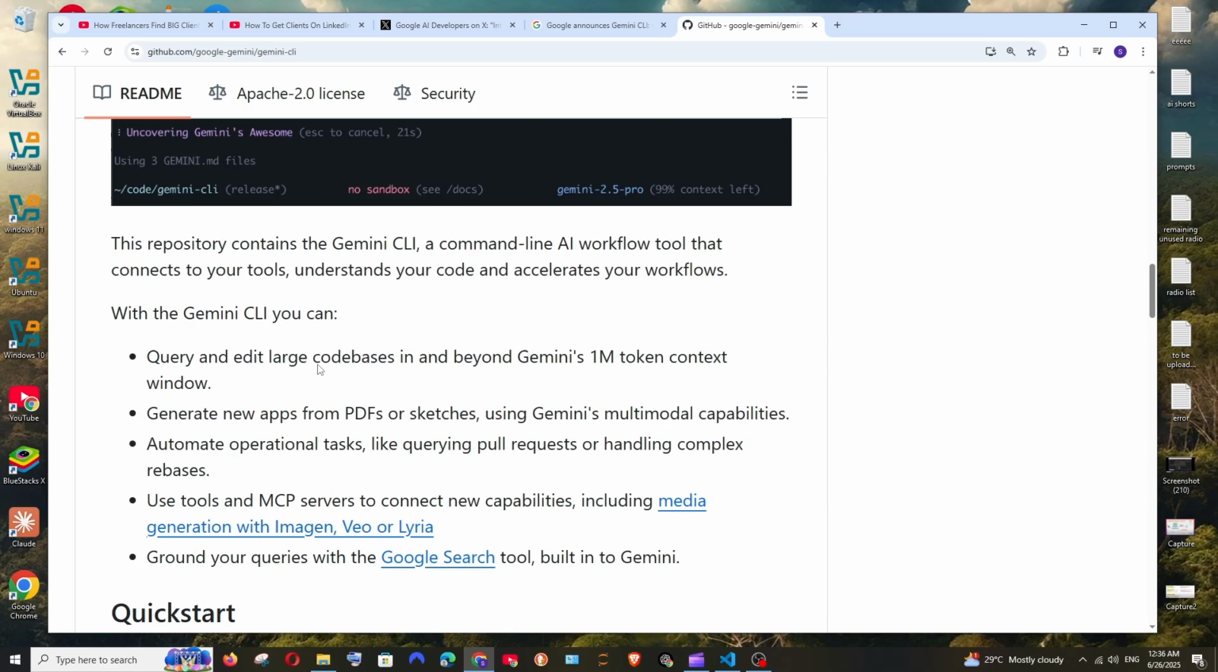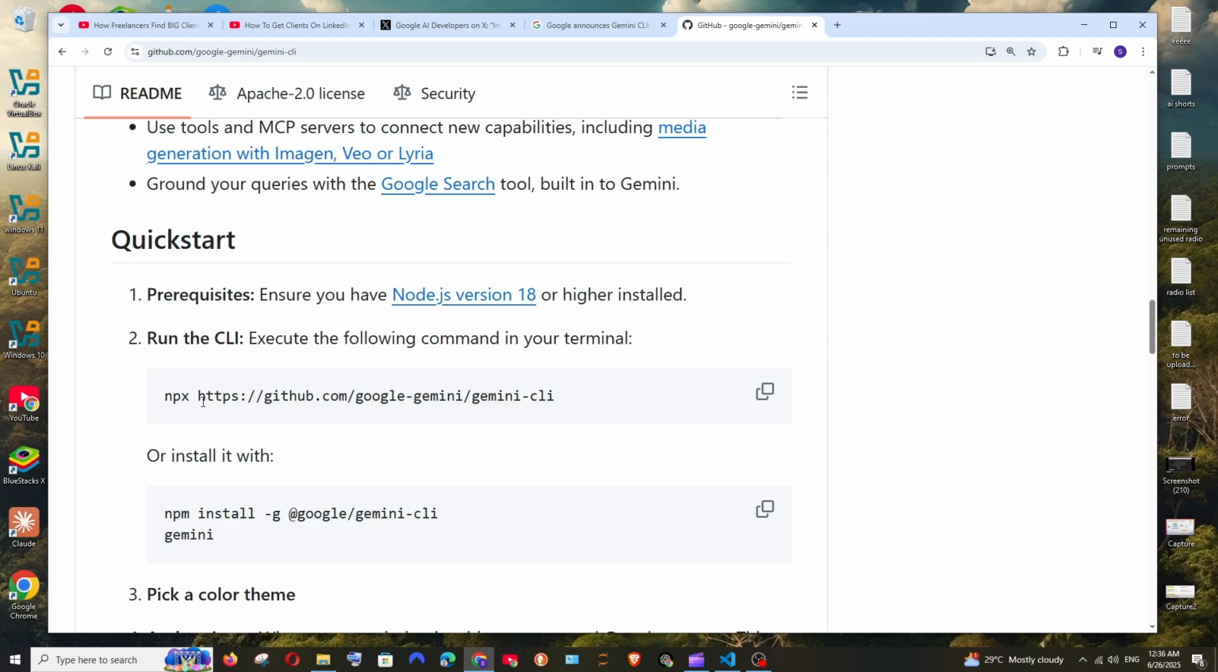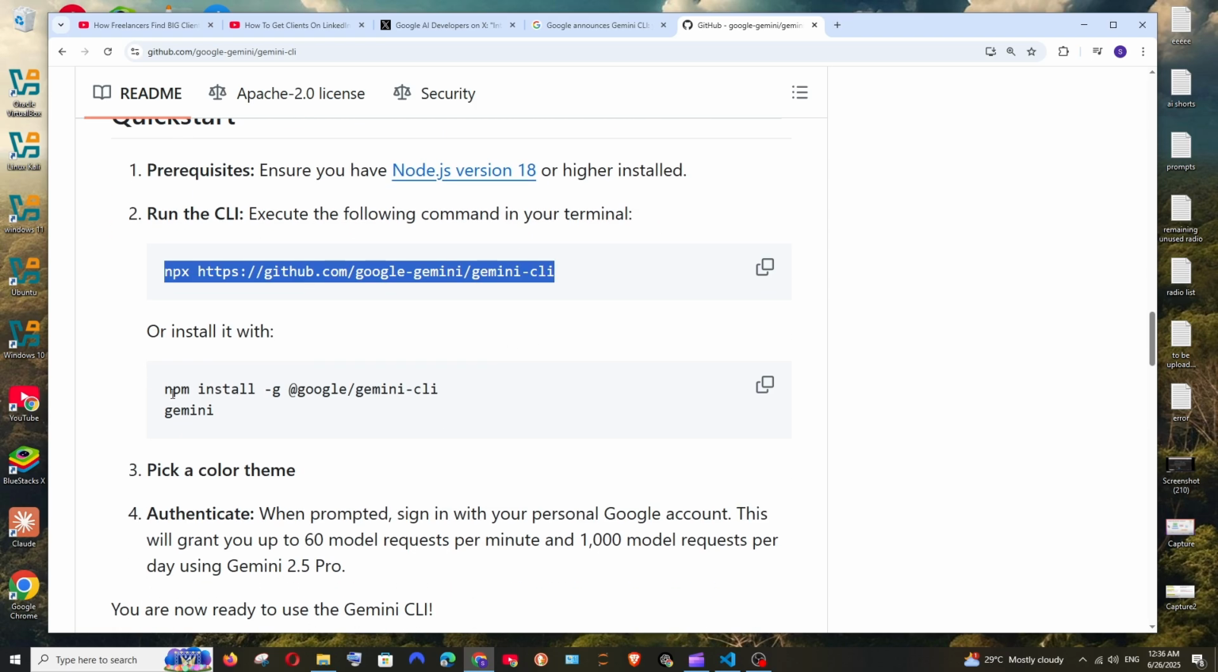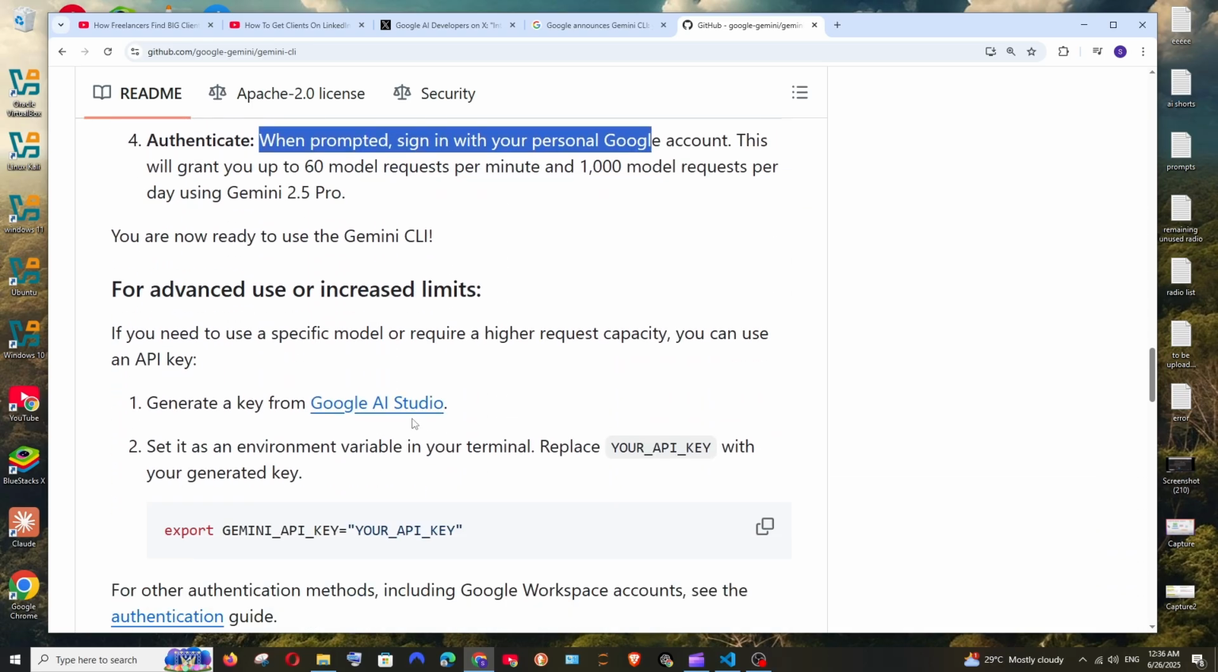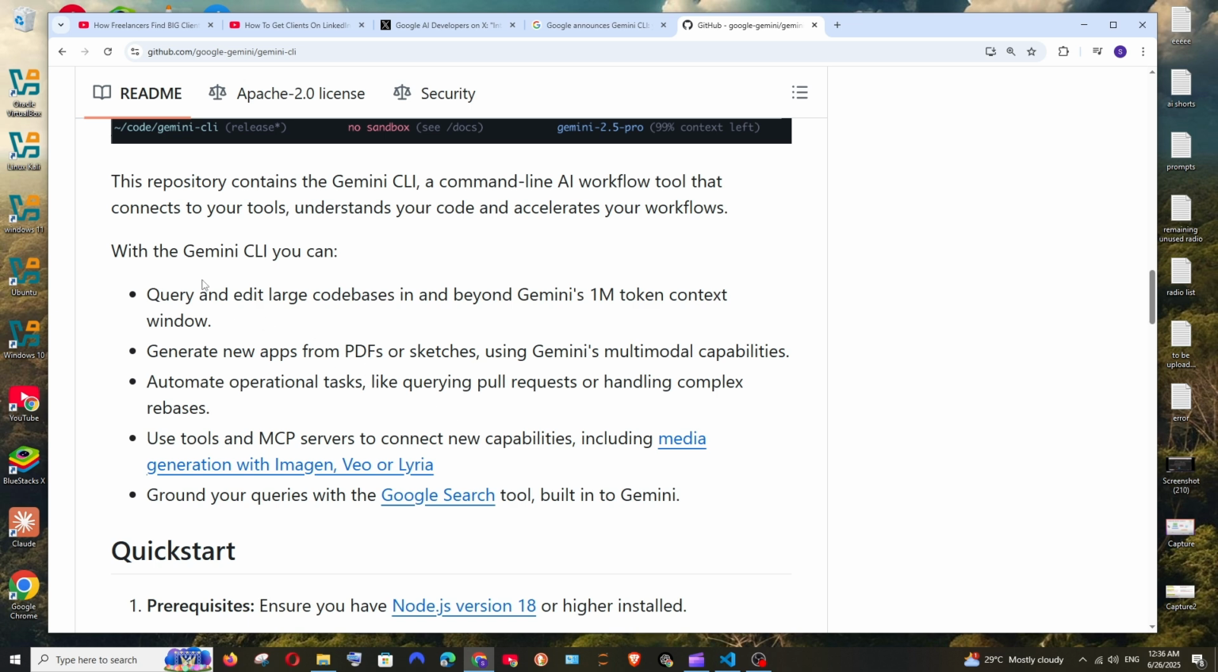Once you're done setting up Node.js, you can quickly run this command, or you can just install with the npm package and run Gemini. After that, you just need to authenticate and then start using it. And here are some of the features that Gemini CLI can do for us. Edit large code bases, because we have a 1 million context length window. Generate new apps from PDFs, sketches, using Gemini's multimodal capabilities. That's amazing. And here is the thing, including media generation with Imagen, Veo or Lyria.